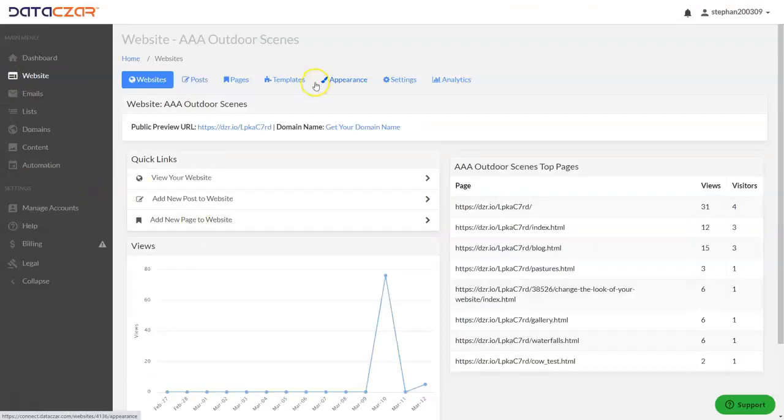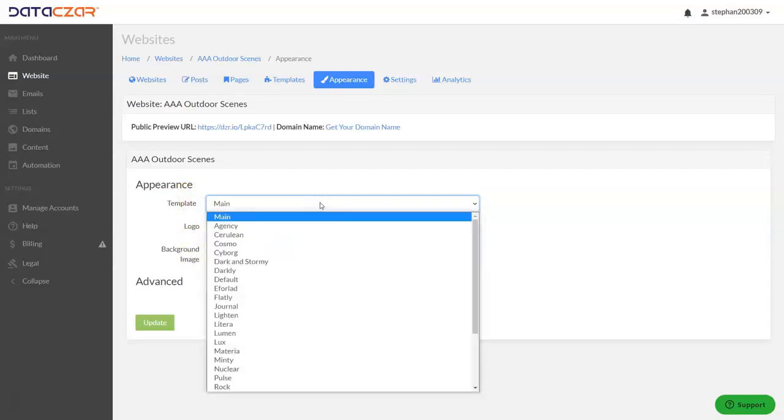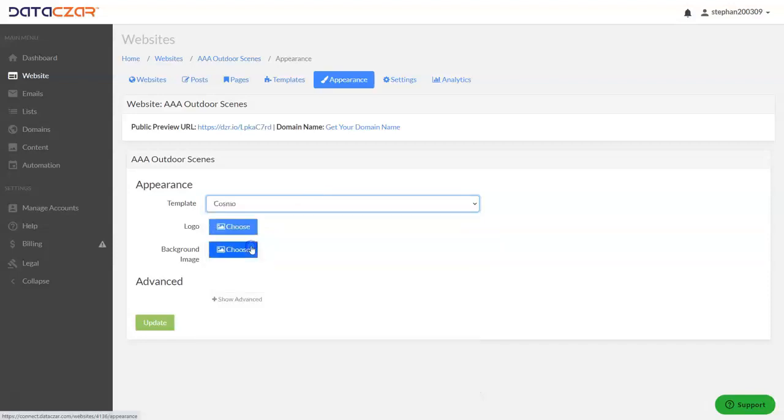So we're on the website button. We're going to click on the appearance button here. And then we're going to change the template. We're also going to do the logo and background image. So let's keep this moving. So the first template that we're going to change to is Cosmo. And we're just going to click Update.